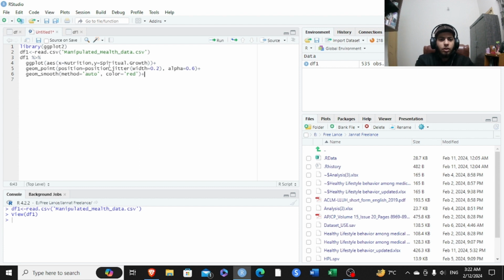Then labs for setting the title name, x variable name and y variable name. Title name will be nutrition versus spiritual growth. X variable name is nutrition. Y is equal to spiritual growth. I don't want the dot to appear, so that's why I'm writing it again.